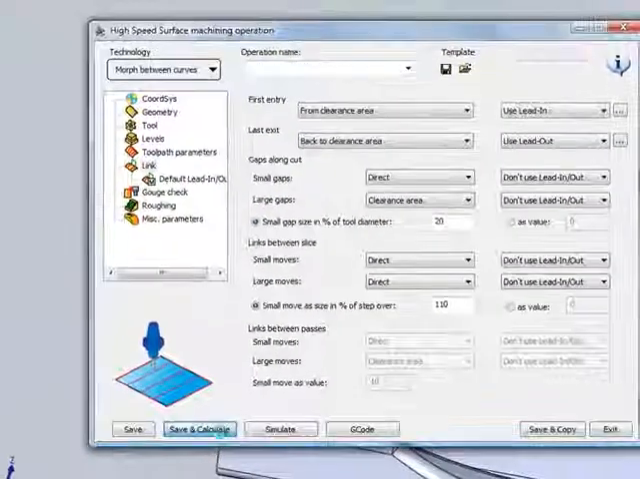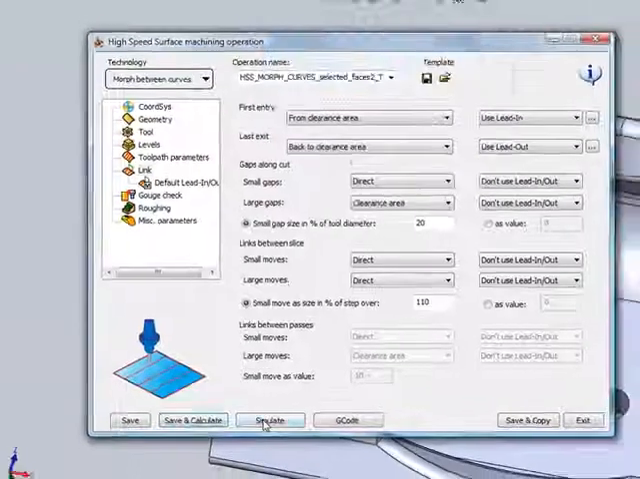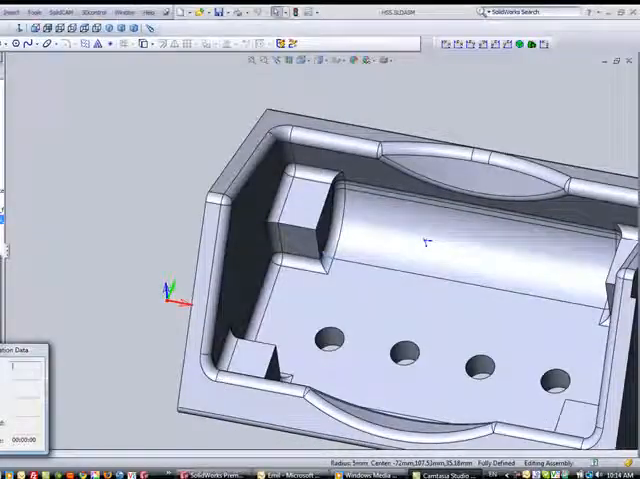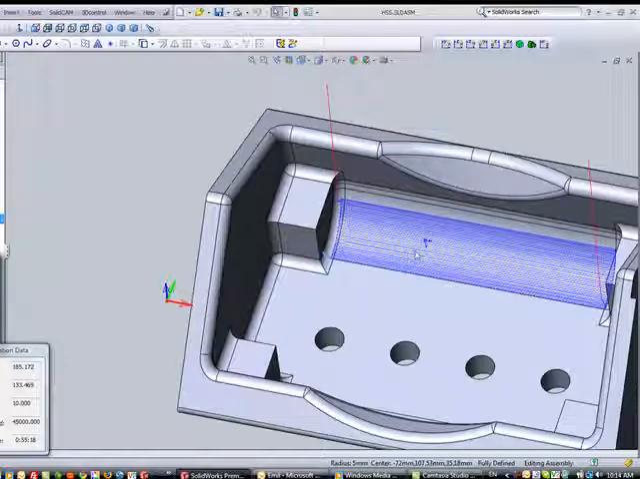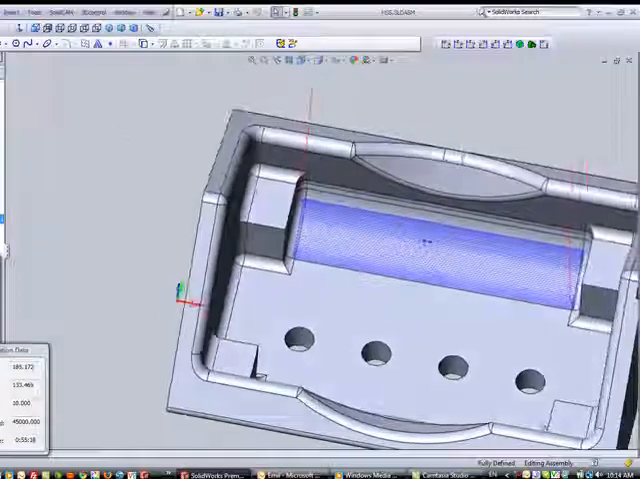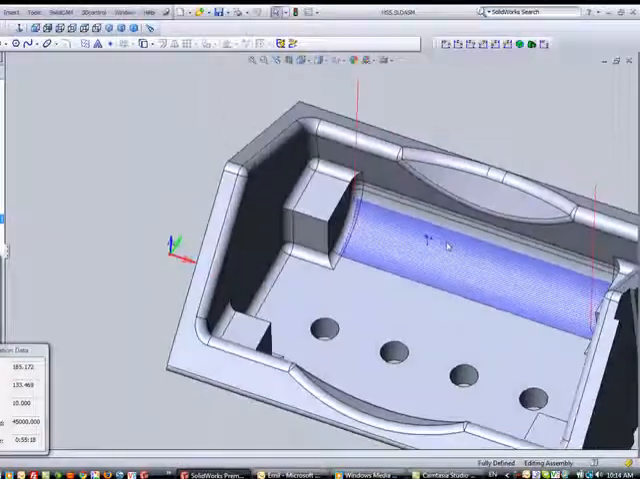Now just say save and calculate, and we'll take a look at our simulation, and you'll see that the toolpath goes directly on that surface exactly the way I want to have it going in and going out. But now let's point out one more thing.